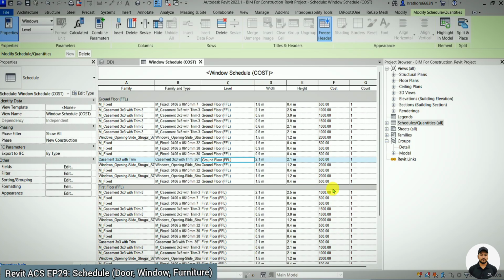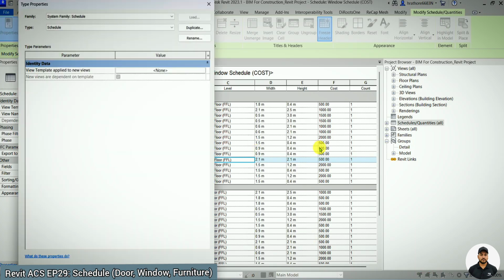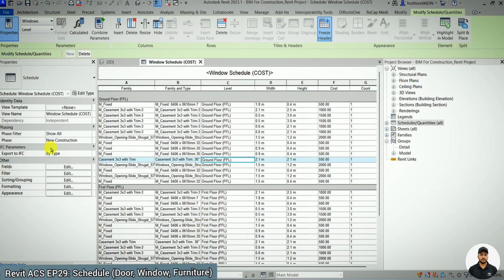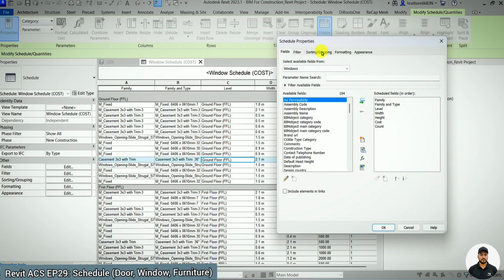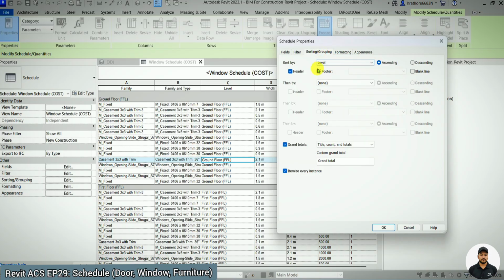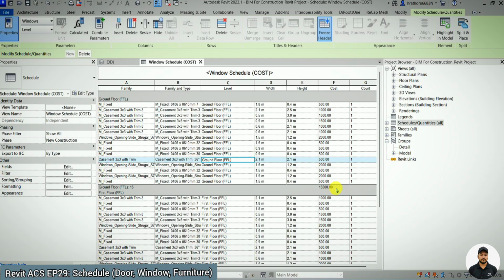And again, if you need the costing to be level wise, then also you can create that. Again we have to customize it. For that you have to go to Edit Type, then Fields, sorry, then we'll be going to Sorting and Grouping. In Footer we need the data for the cost estimation calculated. So here you can click on the footer, then click on the title, counts and total. Here you can see the cost estimation will be there.